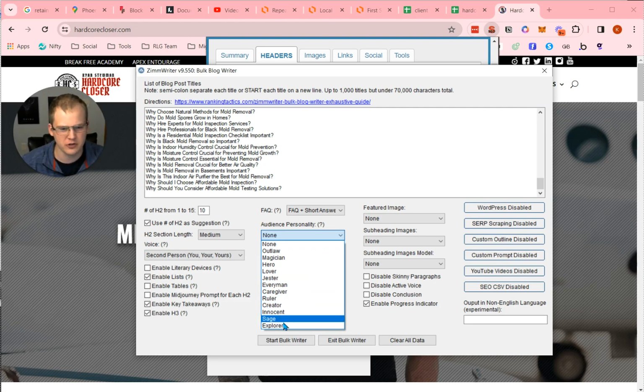So what I do for most of mine is I use either an explorer or a ruler. If you go back to the remodel example, if you're a remodeler and you're wanting to increase your blog, what you would want to do is choose the ruler here, because you want the decision maker. You want this blog to appeal to decision making people, because you don't want to have to deal with everybody and their mother. You want to deal with the decision maker, right? So you want to pick the ruler.